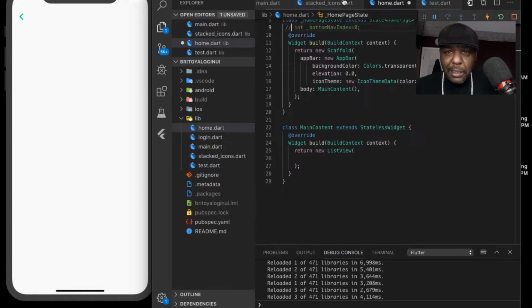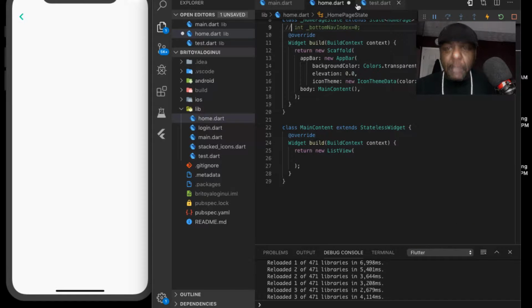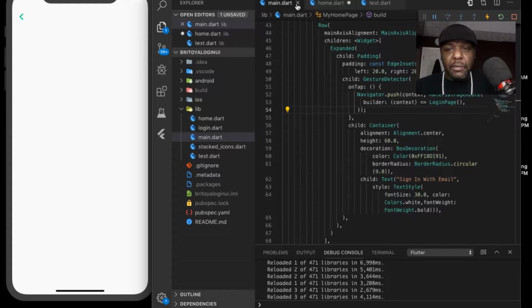So we don't need login.dart. We aren't going to mess with these for now. What are we going to mess with? Main.dart for now.